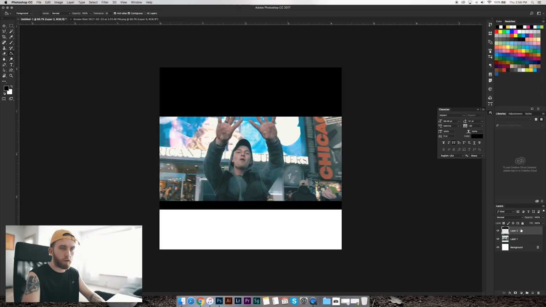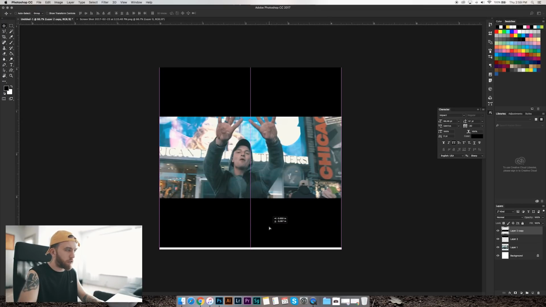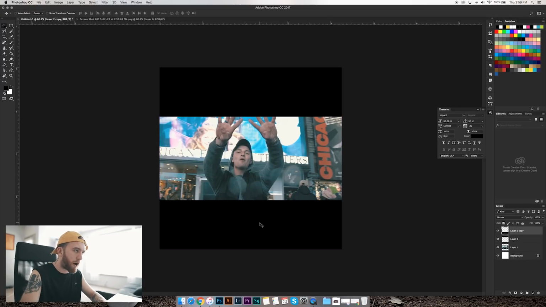You just want to click on this and drag it down to that same icon beside the trash bin, and it'll duplicate the layer. Then you just want to drag this one down to this side. Boom, now you got a top and a bottom black layer. Now you have a frame.